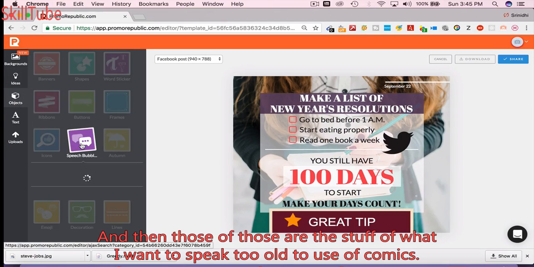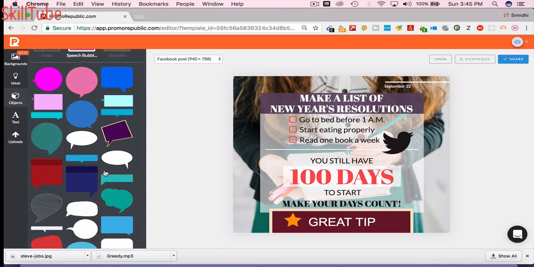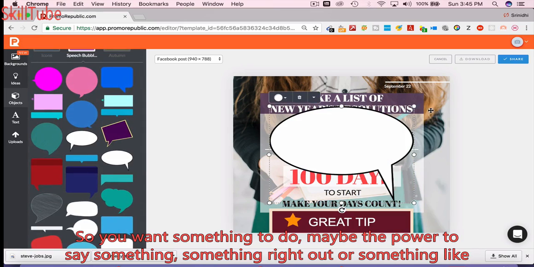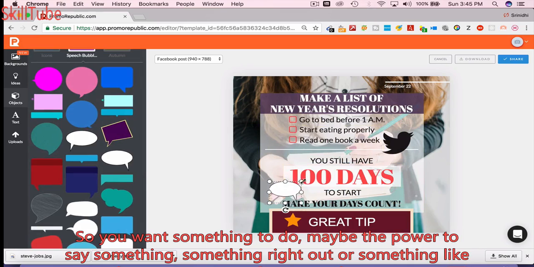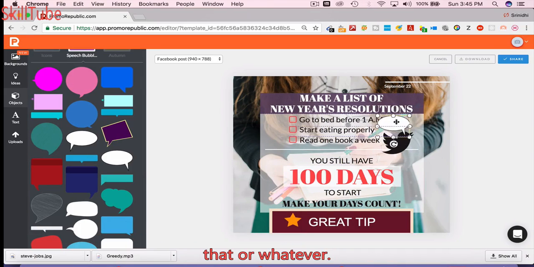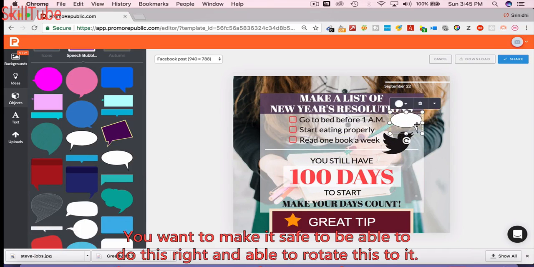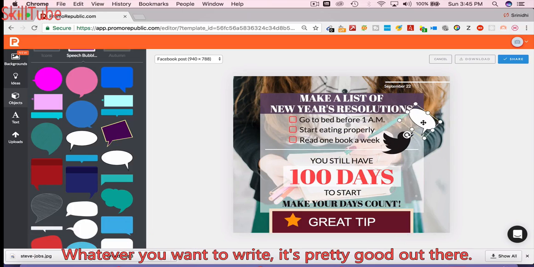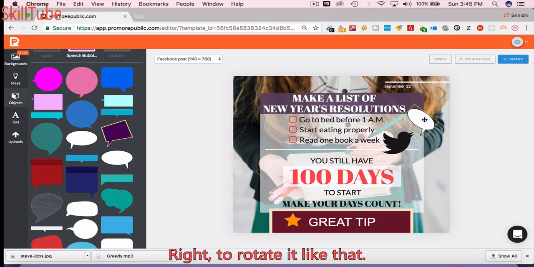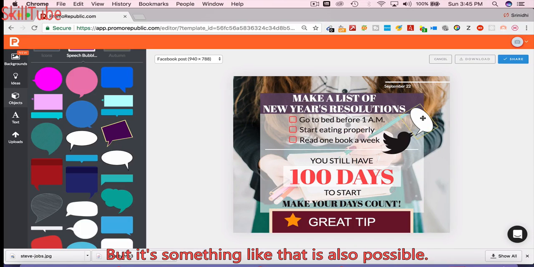The speech bubbles you can obviously use for comics. Suppose you want something, maybe the bird is saying something, maybe something like "out" or something like that. Whatever you want to make it say, you'll be able to do this. You'll be able to rotate this, do whatever you want. That's pretty good out there. You're able to rotate it. Yeah, like the bird is saying something. Something like that is also possible.